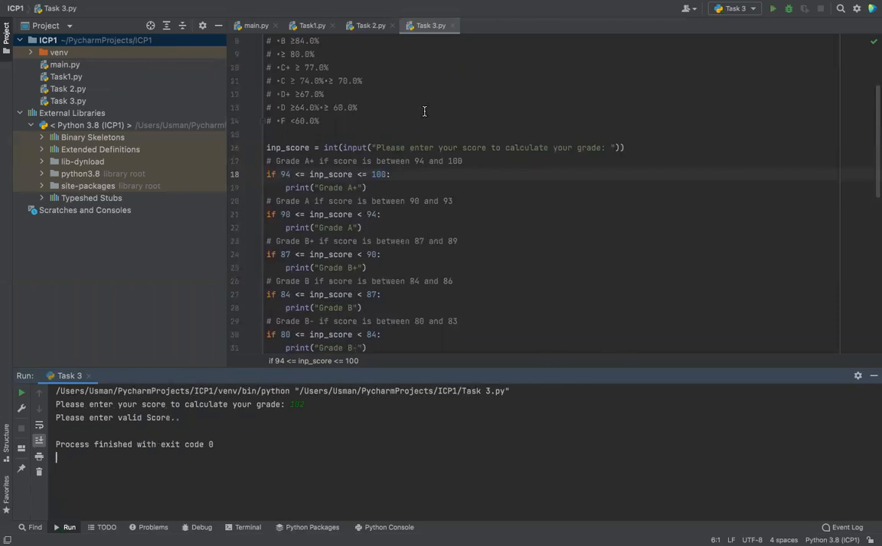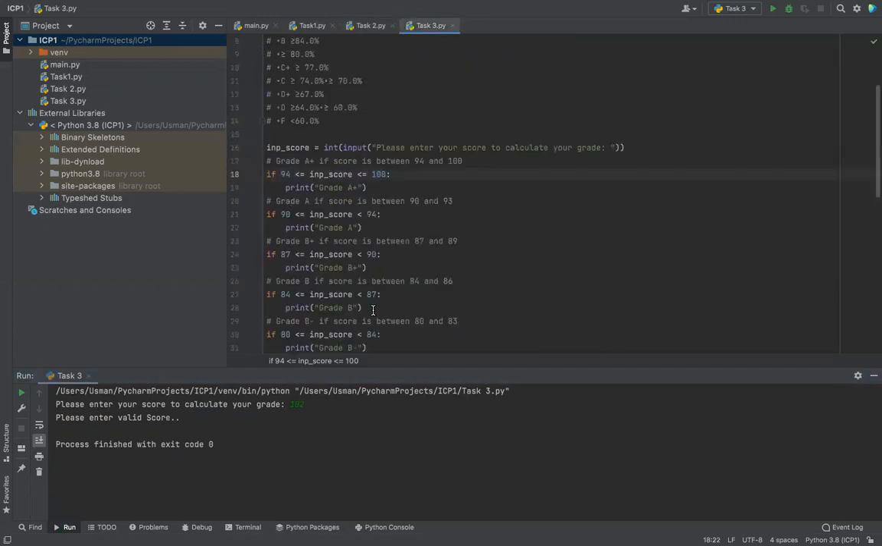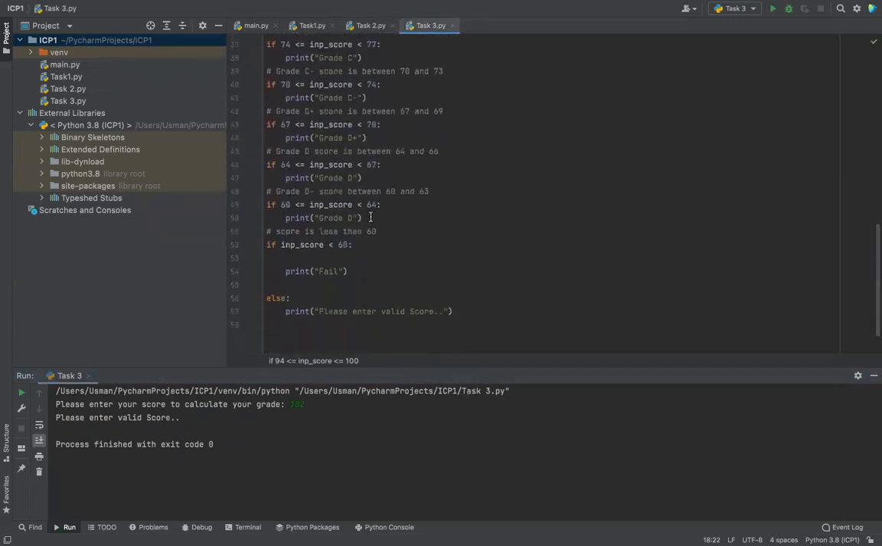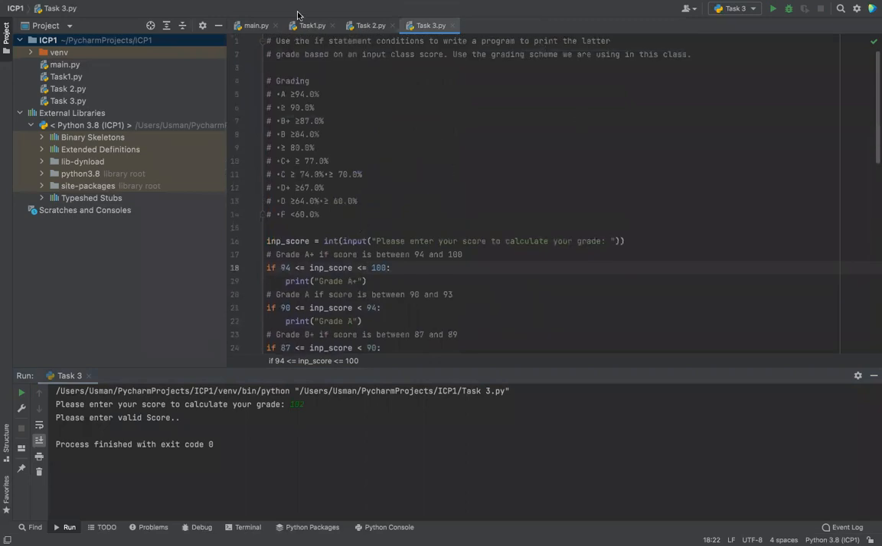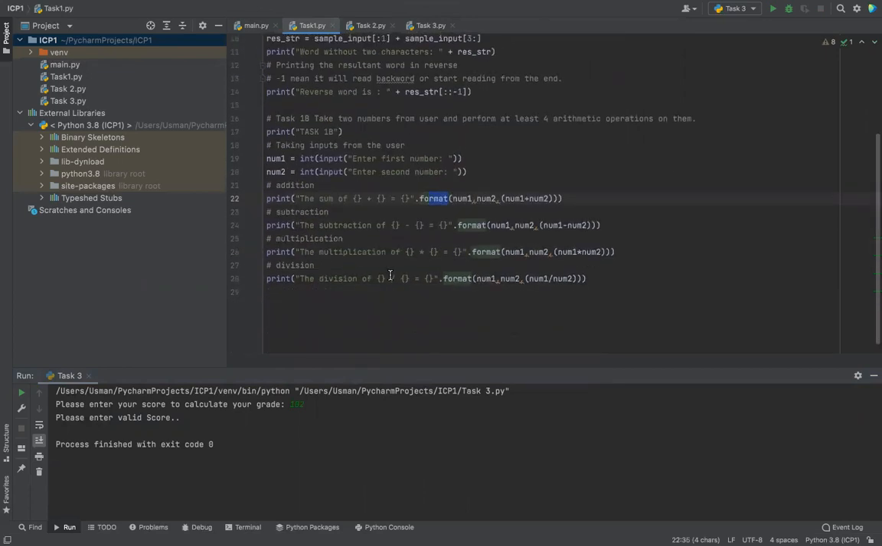So this is all about our ICP-1. There are 3 tasks. One is replacing the word no matter how many times it occurs. One is the if else statement, the use of our grading policy. And the first one is removing the characters from the word and reversing it. And the second one is basic mathematical operations.